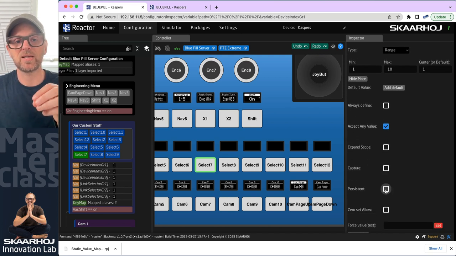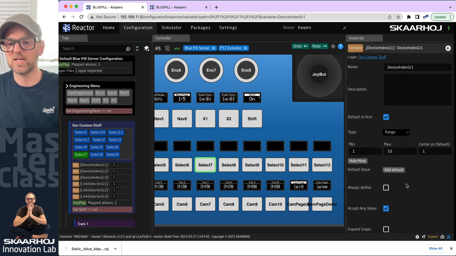Persistent means that it will get stored in the controller. So when you reboot the controller, you're not operating from scratch. You'll see that the values are still stored the same as you set them last time. So that's two things that we want to do for these variables.